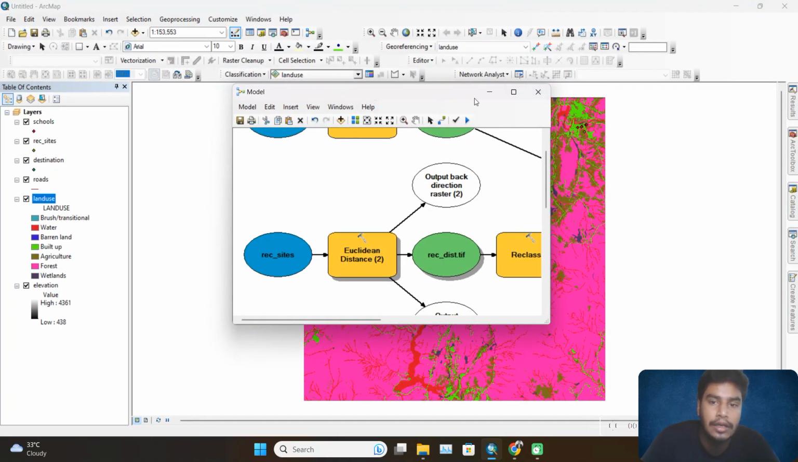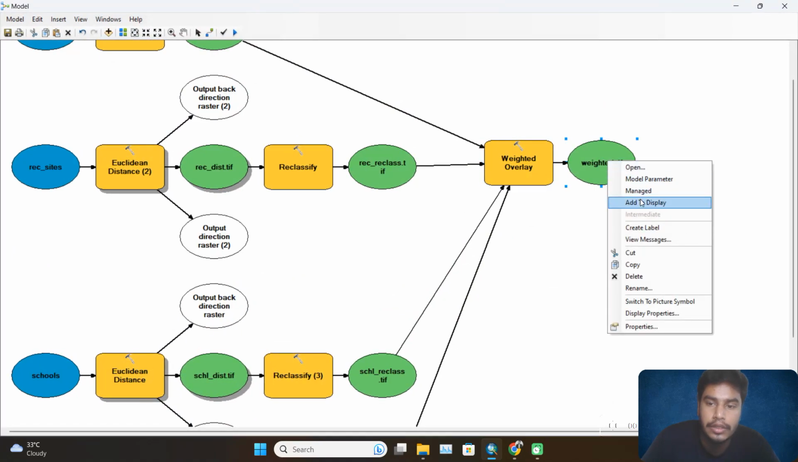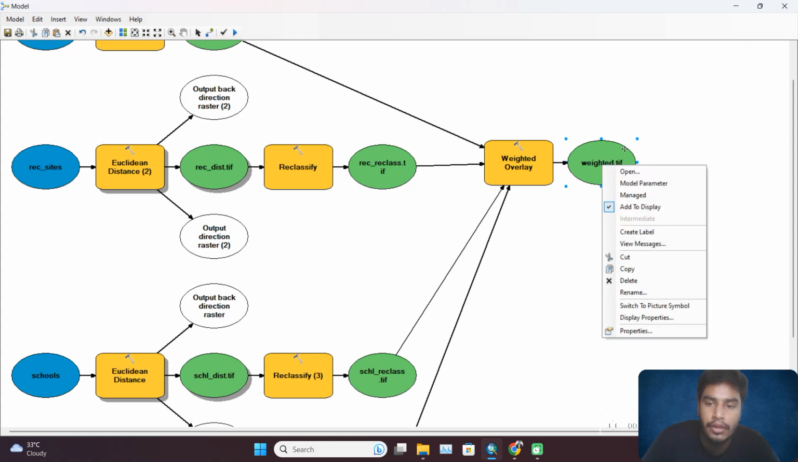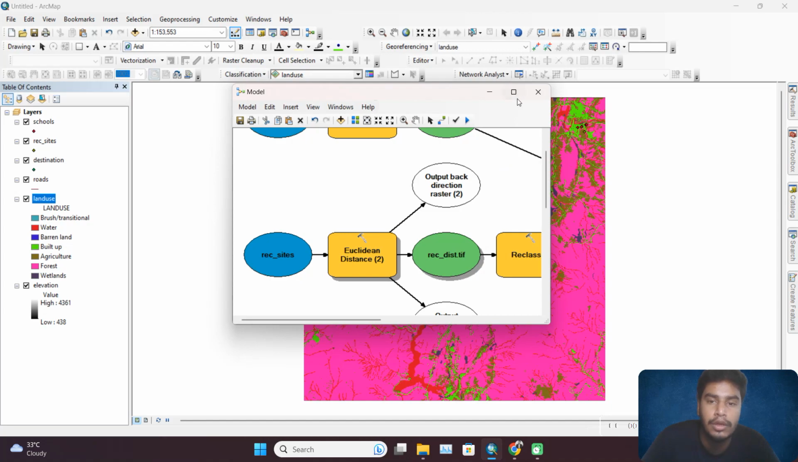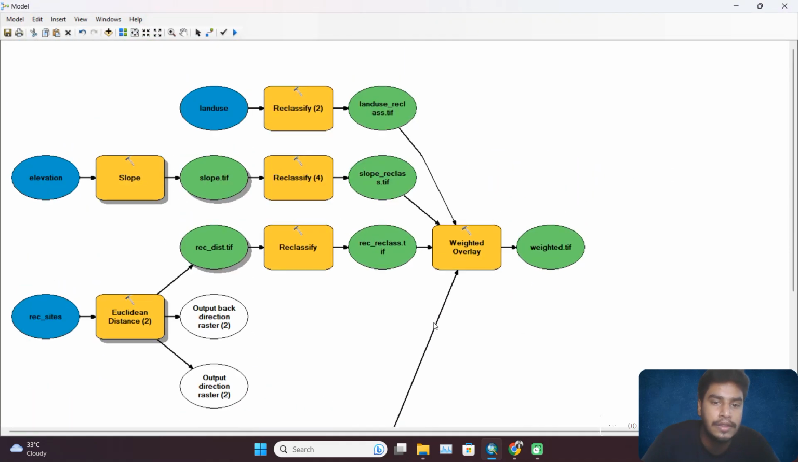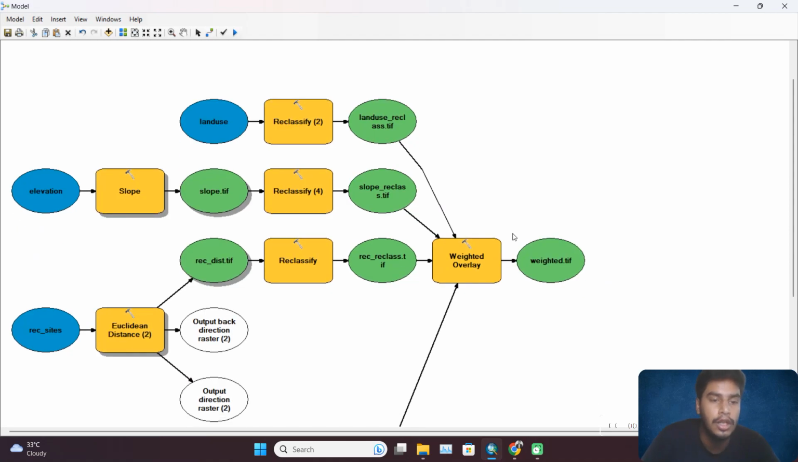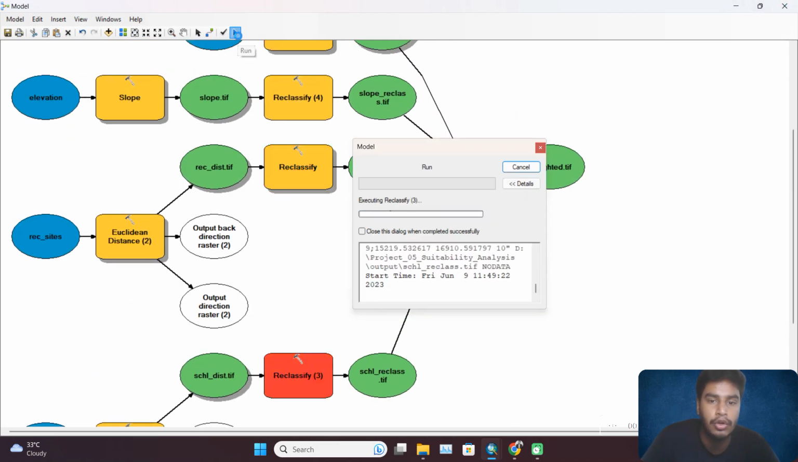Now we have to run the model. Here we right click on the weighted overlay and add to display. Now we have to run the weighted overlay to see if our model works. So this is our model. We auto layout this to see it more visually, very good. So this is our model. Now we will run it to see if it is effective or not.